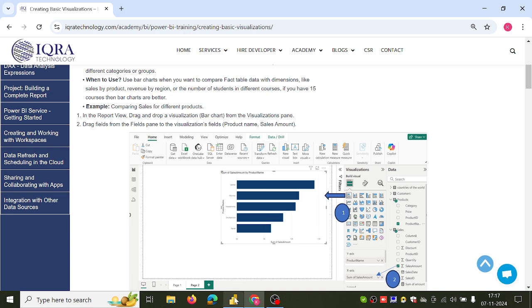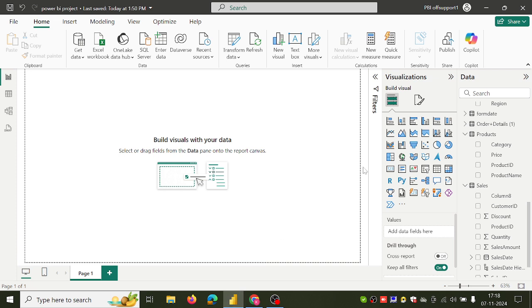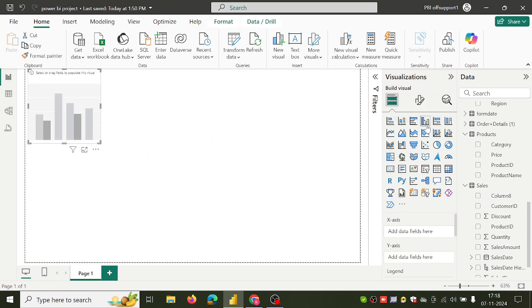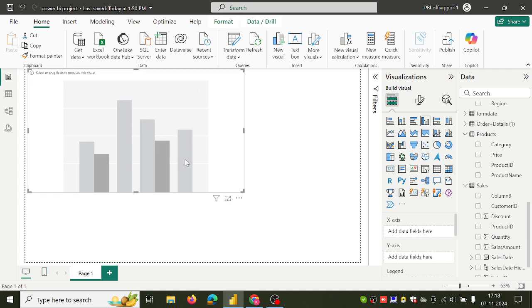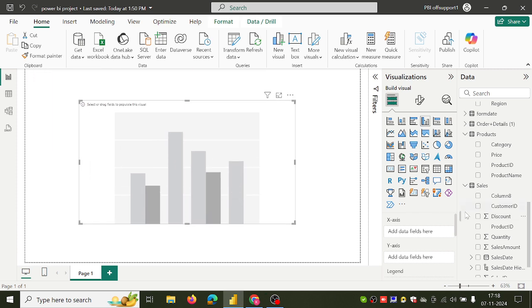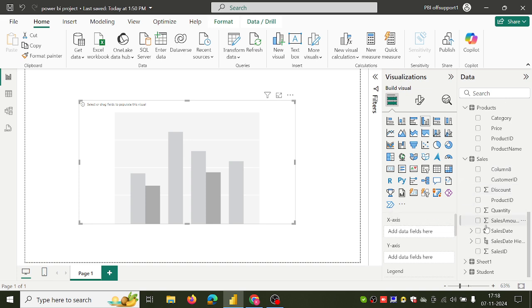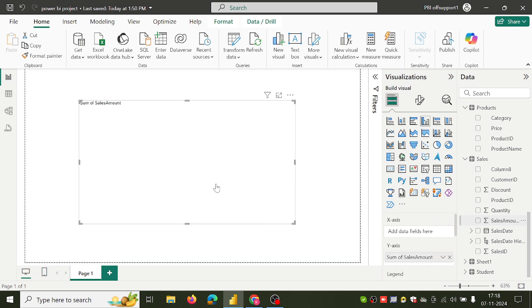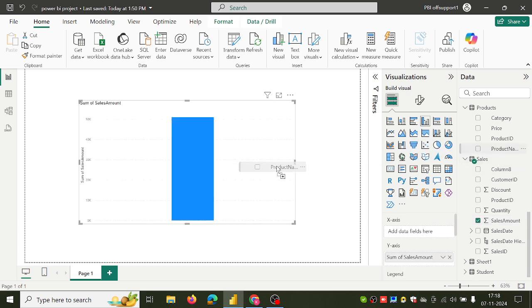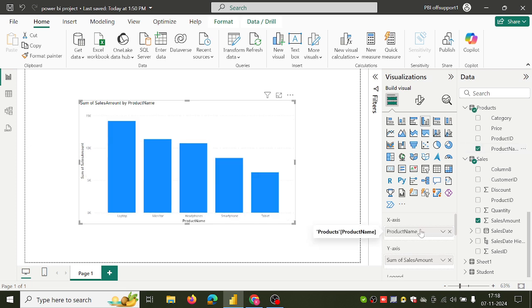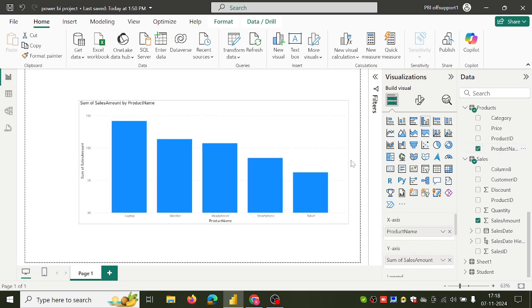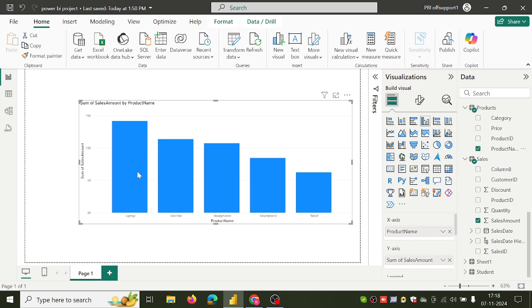So let's see this in Power BI. Here, let's click on this clustered column chart. Now, from sales table, drag sales amount and product name from products table. We can drag the product name here also. Now we can see the sales by every product.